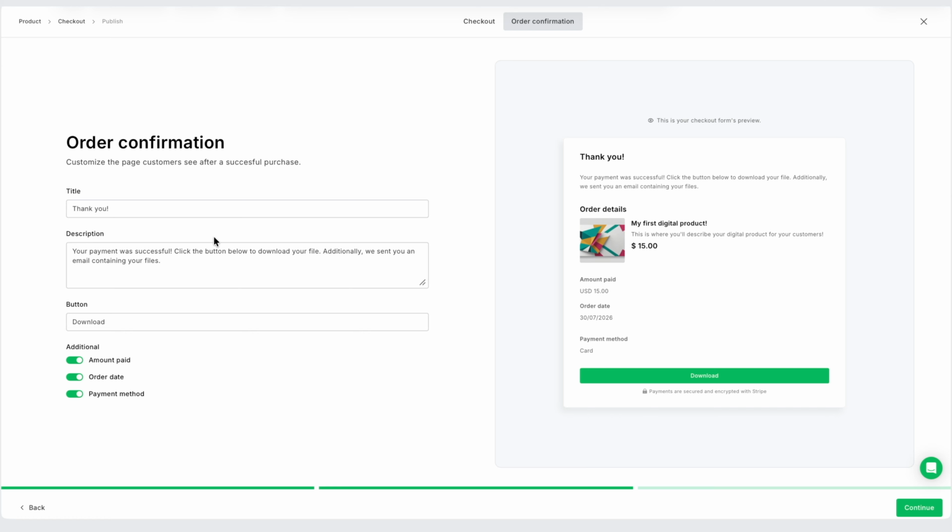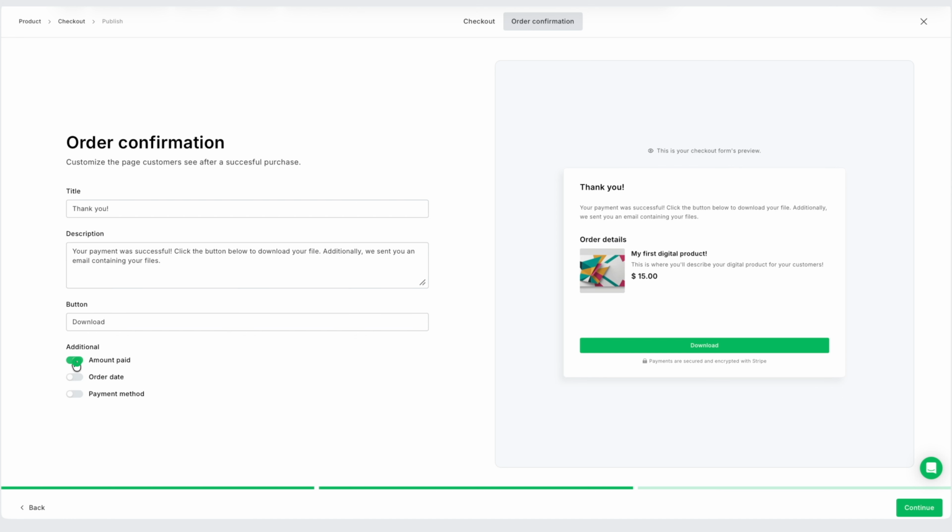So again, we've got the title you can customize, it displays over here, as well as a description. So right underneath this part as well, underneath the title, and then the button, you can customize that as well if you would like to. So right now it says to download, but you can customize that and show the amount paid. You can show the order date, payment method, all of that, or you can also hide these details as well. Once you're done with all of that, go ahead and hit continue.